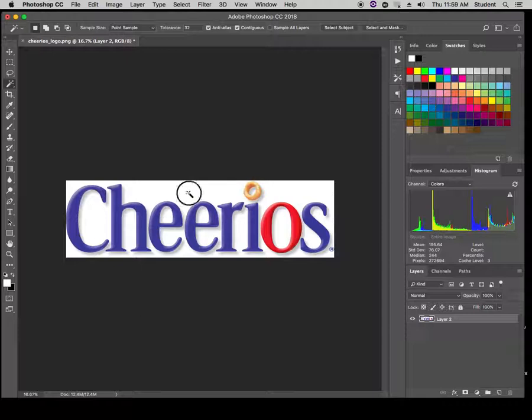Just click and see how it selects everything, but it doesn't quite get everything because there are some of these little shadow areas, and also inside the letters it didn't pick. So I'm going to hold down the Shift key, and notice when I hold down Shift, see how it changes to a plus there. So then I'm going to click these little areas in here, and then here to get this little shadow area.